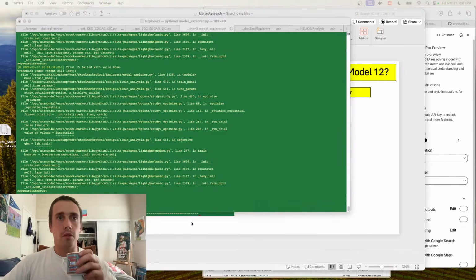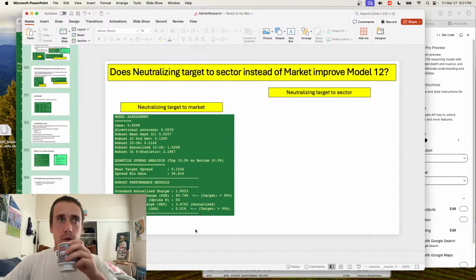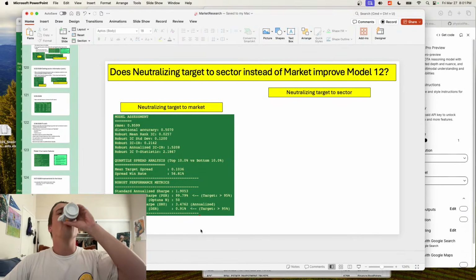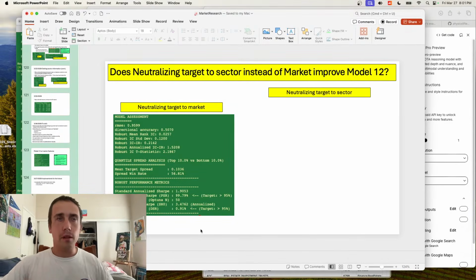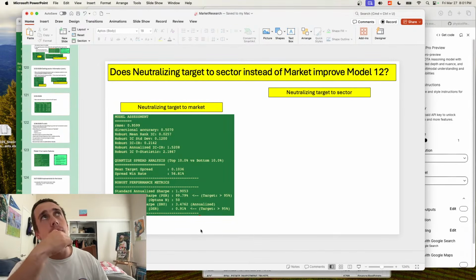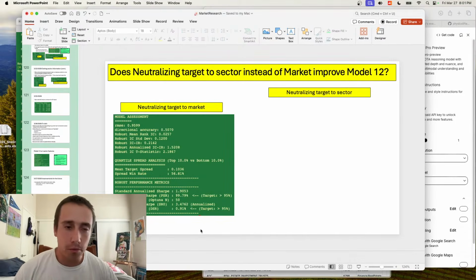Now we'll do model 16 and let's see how it performs. I should get better performance, I'm hoping. Relative to sector. Yeah, so sector won't be a feature here.